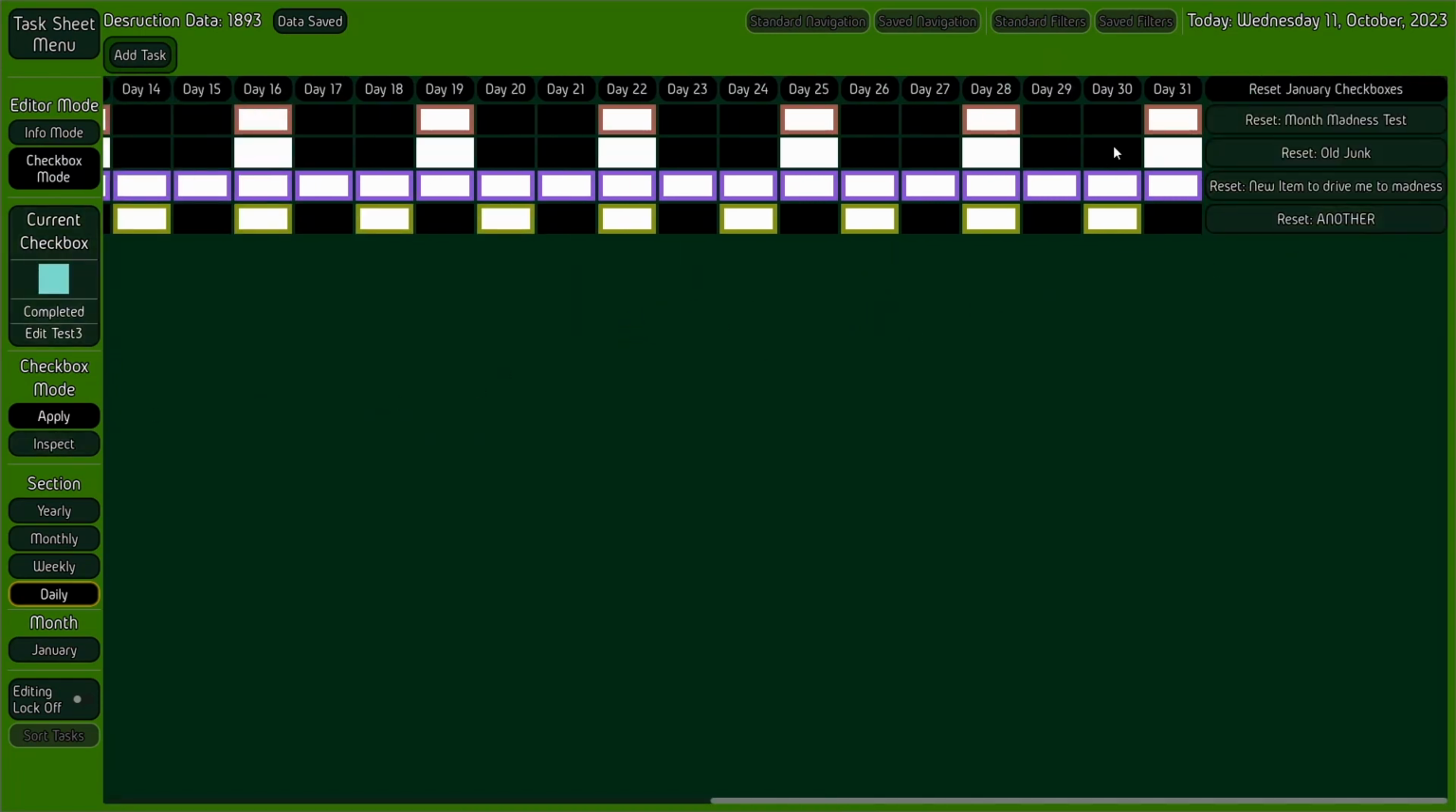Oh, and finally, take some cells and mess it up like this. You can hit these buttons at the very end of the checkbox mode to reset that particular task, just the one task.